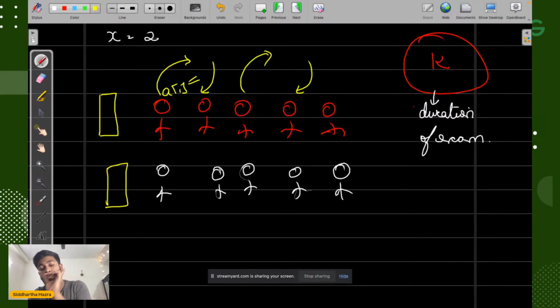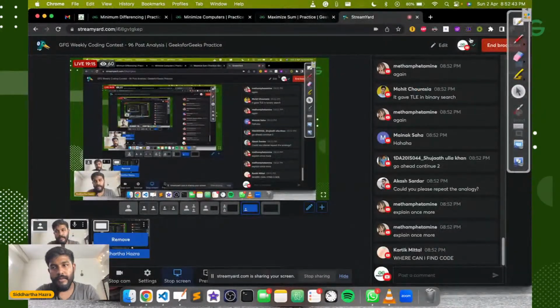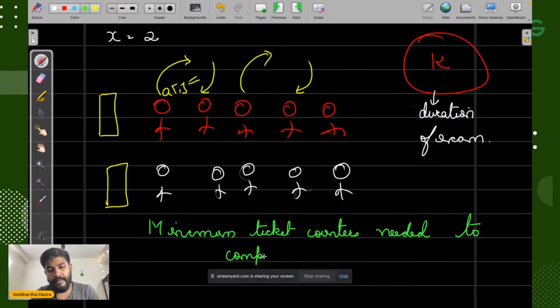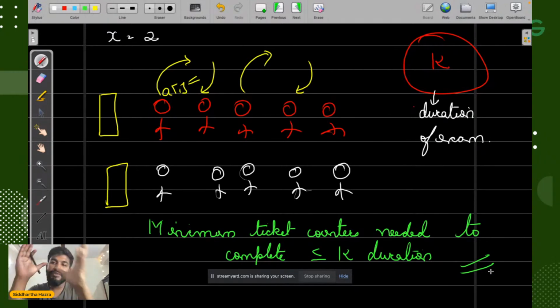This is what is there, and what you need to do is tell the minimum number of ticket counters needed to complete in less than or equal to k duration. This is the question itself. This is the visual representation and a real life scenario interpreted from the problem statement.